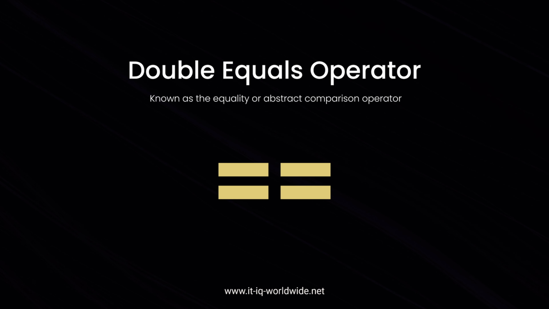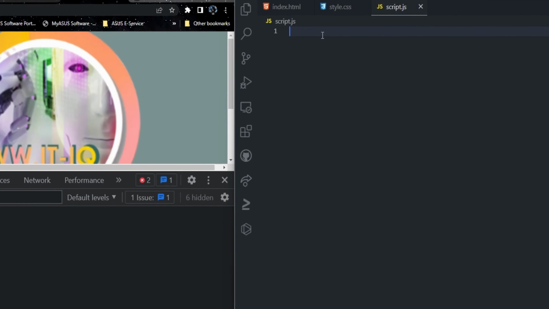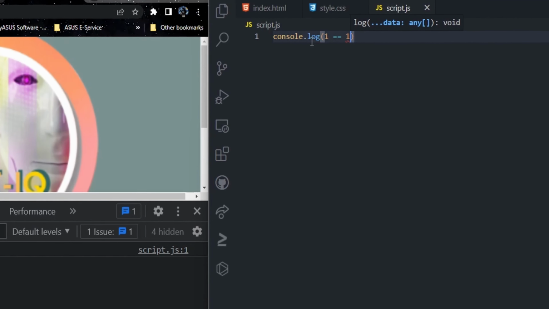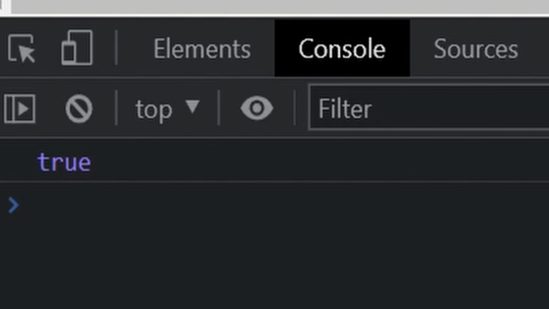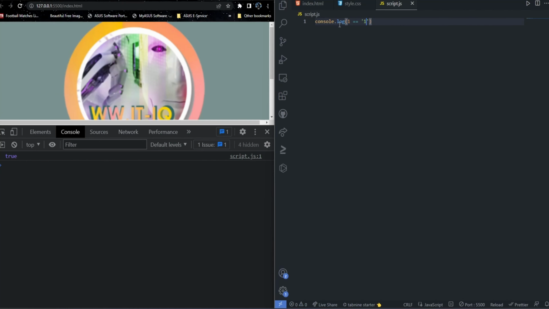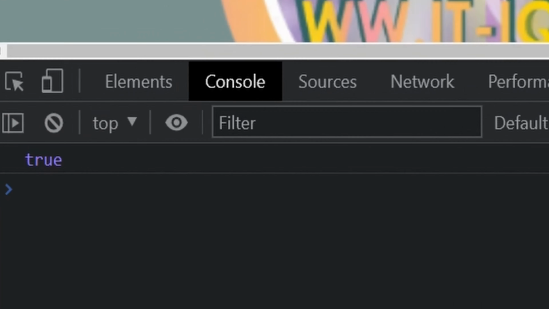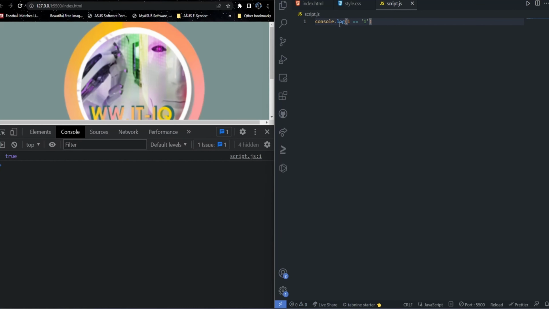Let's take a look at a practical example. Now we all know that 1 double equal 1 will always equal true. But what if we were to take the second operand and turn it into a string? We all know that it's supposed to equal false, as one of the operands is a number and the other is a string. But it will still equal true because the double equal operator performs type coercion, which basically means it automatically converts the data types to be the same.